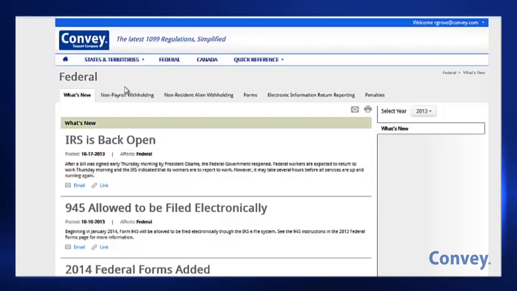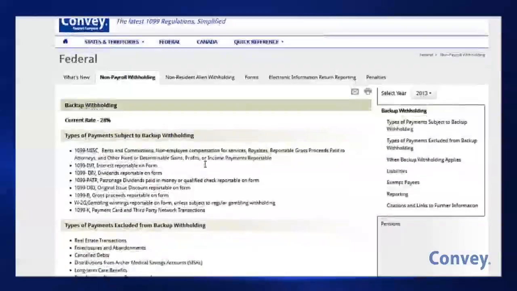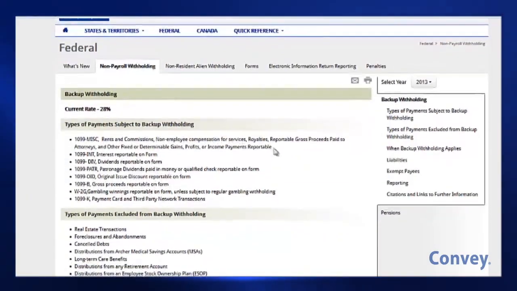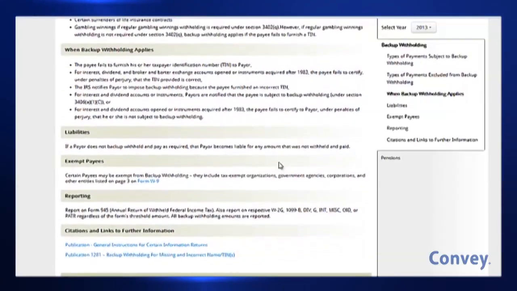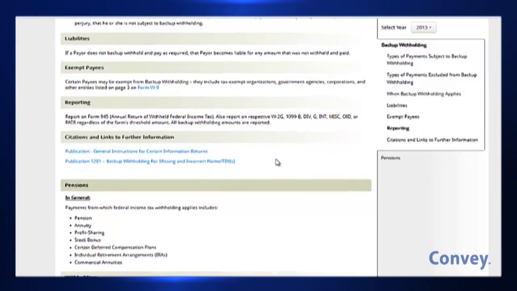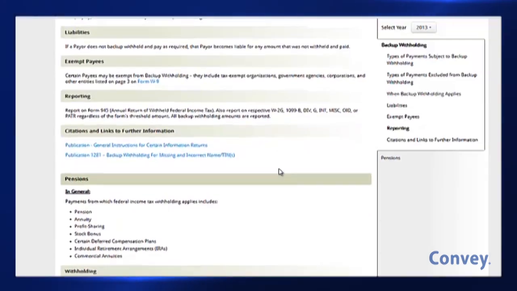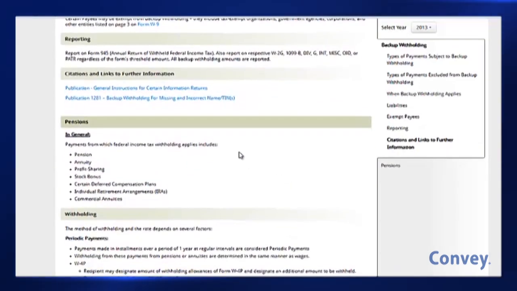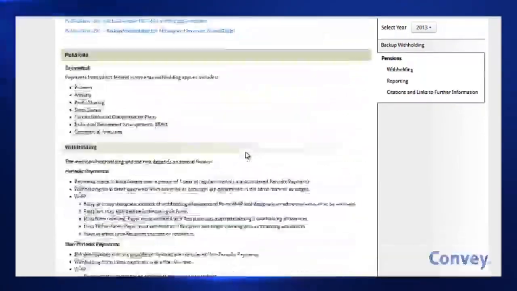If we get into non-payroll withholding, we'll see the information around backup withholding, what types of payments are subject to that, what types of payments are excluded, when does it apply, what are your liabilities, what's an exempt payee, how do I report on that, citations and links, of course, again, and then also additional information on pensions and the withholding obligations around that as well.